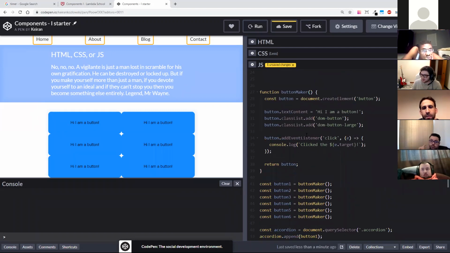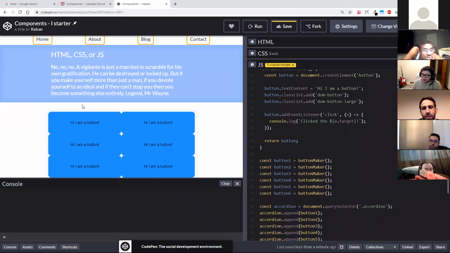So we've got our buttons going, and this is really cool, right? But they're not super configurable yet. They're all just blue buttons that say, hi, I'm a button. What are some ways that we can make our buttons differentiate a little more? We can pass the text in. That's one way, yep.